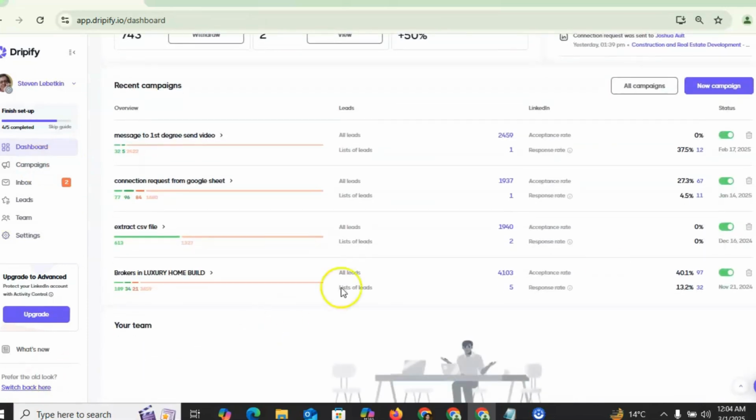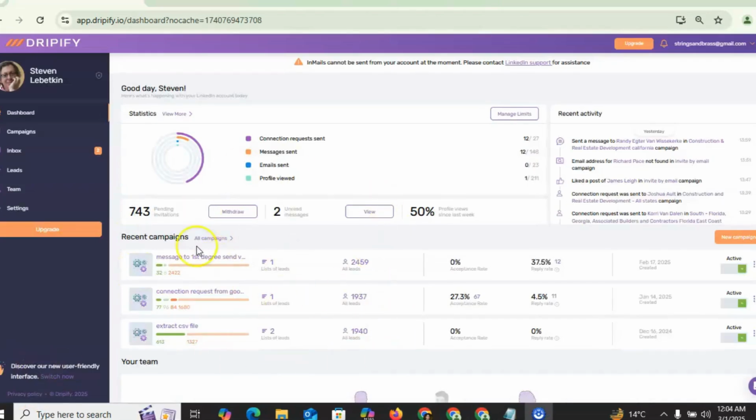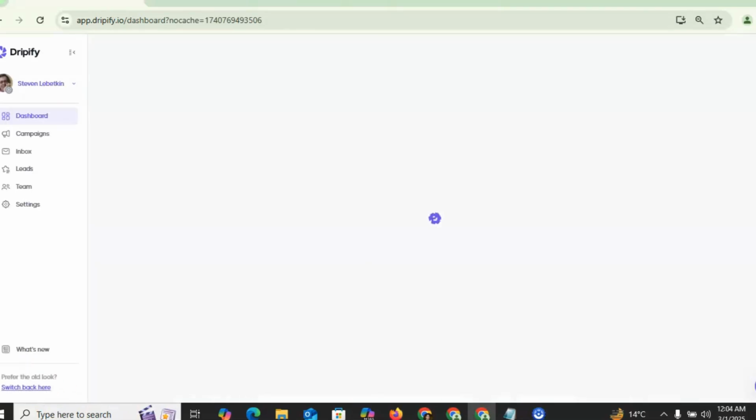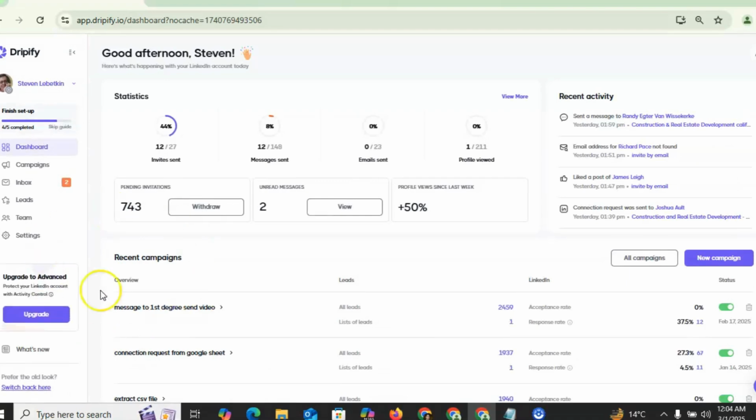Now if you don't like the new version of Dripify, simply click on Switch Back here, and you can see that in just a few seconds you get your old version. And if you would like the new version, you just need to click on Switch New. Now you can see that this is the new version.